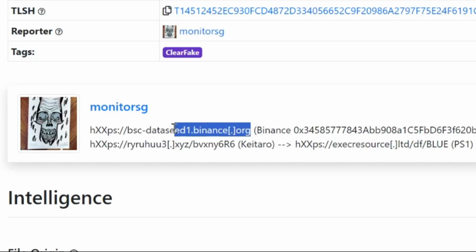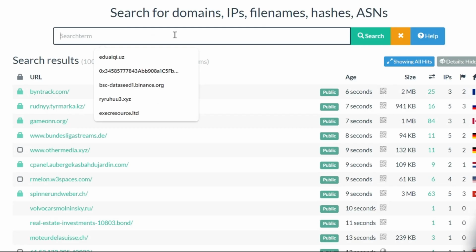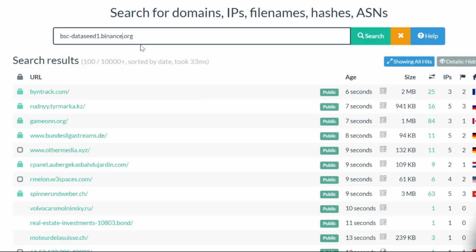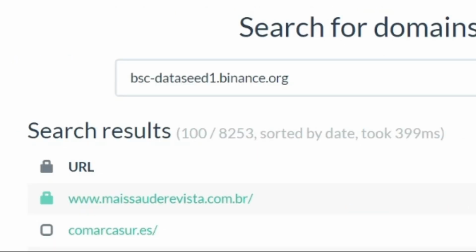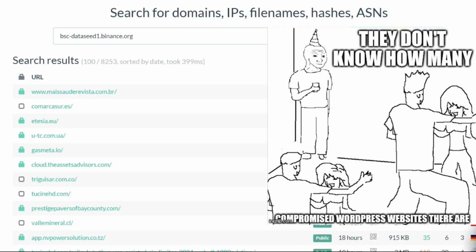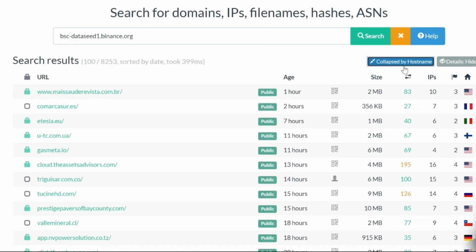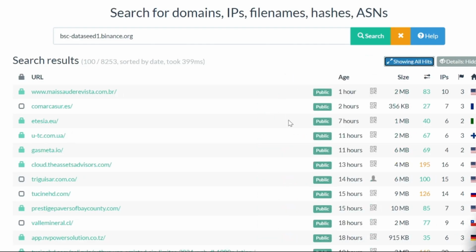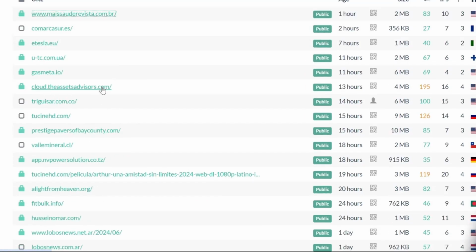So let's actually take this BSC data seed, binance.org, and actually run a search for just that domain in URLScan. Oh dear. Search results 100 out of 8,253. That's not great. It does look like there's quite a lot of websites that have been compromised that are hosting this particular fake browser update. Now we could actually go on to some of these and see if the behavior looks the same.